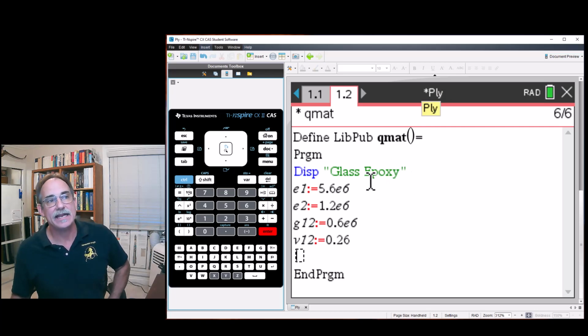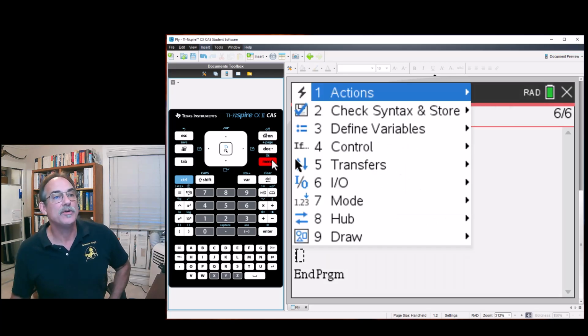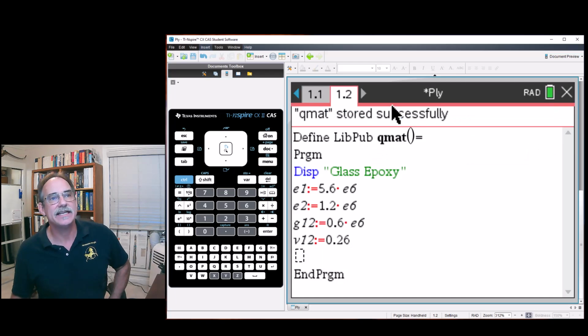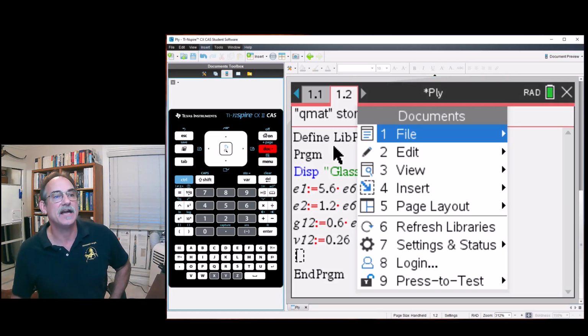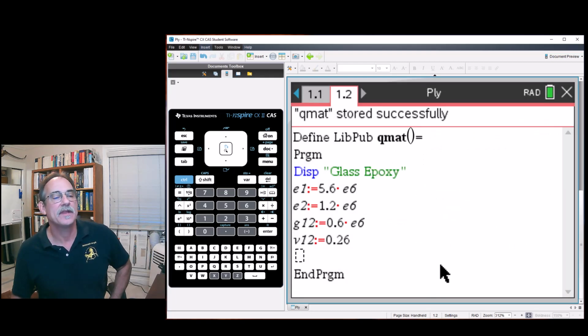Let's go ahead and save this. To do that, we're going to go to Document, and then Menu, Check Syntax and Store. Great. That saved it. It says QMAT stored successfully. Let's also save our document. Document, File, Save. Okay, now we see that the document itself is saved and this little program update is saved.